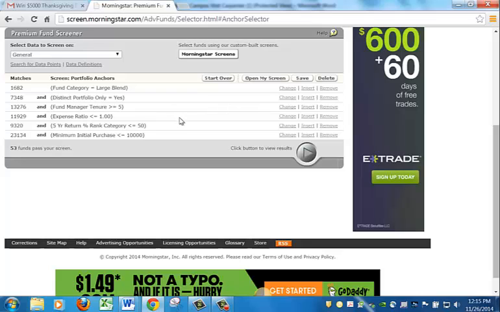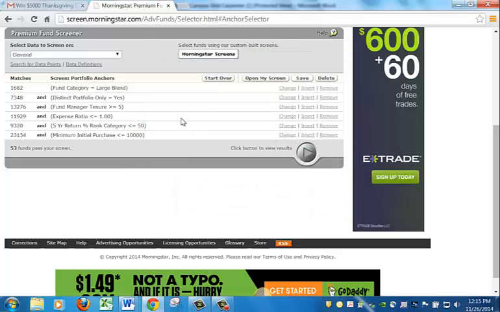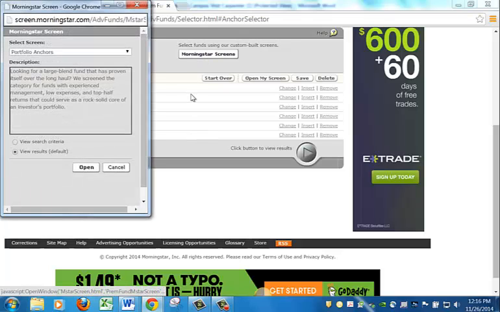Expense ratio, less than 1%. Morningstar, almost every academic, and others view costs as a critical part of investment. And then top half performance. 50 is a percentile. We want the percentile to be in the top 50 compared to the category rank. And then finally, minimum purchase size. Let's go to another screen.